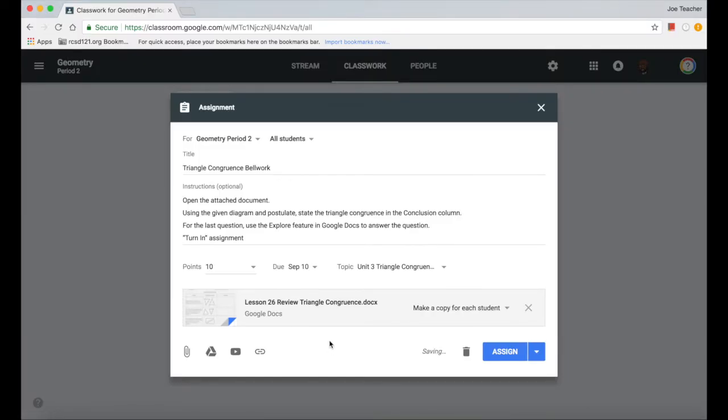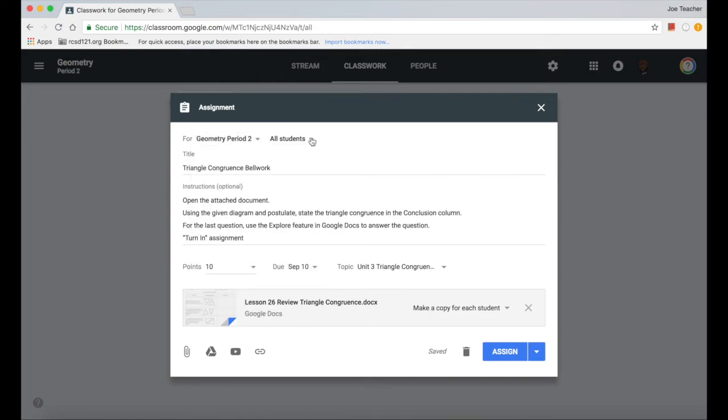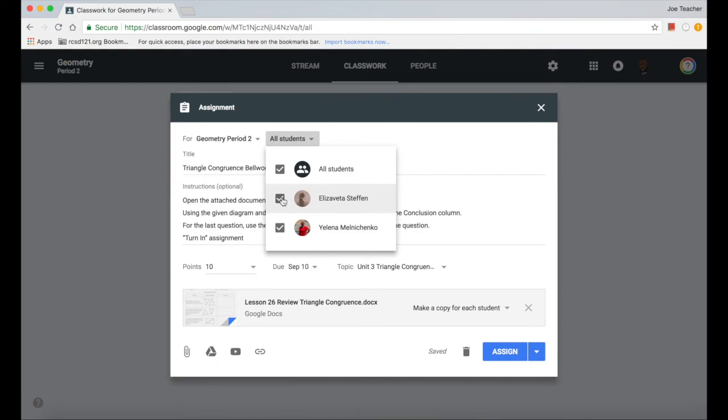The other thing that we can do before we assign it to students is this: sometimes you're teaching multiple classes that are the same. So I've created an assignment and I'd like to be able to give it to multiple classes. Right here where it says Geometry Period 2, if I click on that triangle, I can actually choose multiple classes that I want to assign that assignment to. When you click on All Students, you can give this assignment to either all students, or you can choose specific students.